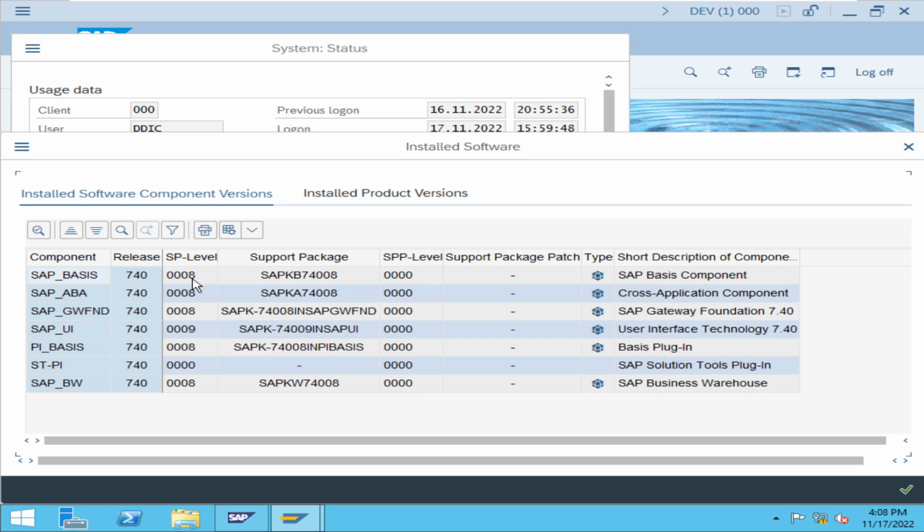Now, what is the next patch I need to install? The 9th patch. In this sequence only you have to update the patch. First Basis, then ABAP, then BW. These are all supported software, okay? The original sequence is Basis, ABAP, and BW. Now I want to update the Basis patch to 9.